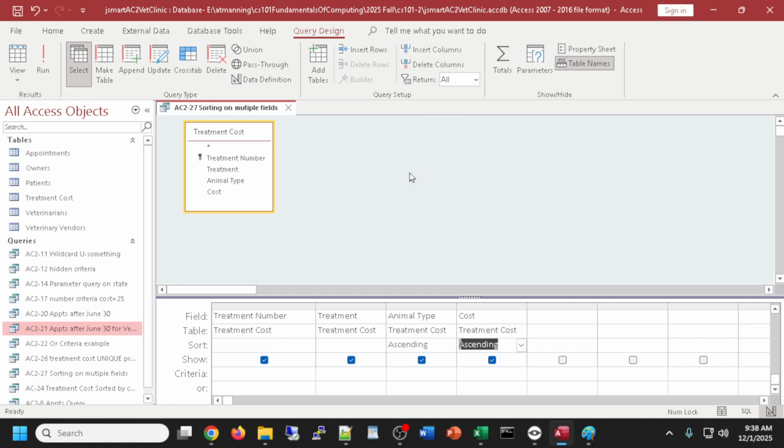So what we have created here is a query on the treatment cost table, all the columns with sorting by animal type, then by cost. Sorting, or a query on the treatment cost table, sorting by animal type, then by cost. That would be the description you might be given in an assignment, perhaps in a final. Create a database with some tables. Show me a query on a particular table, sorting by 2 column names.